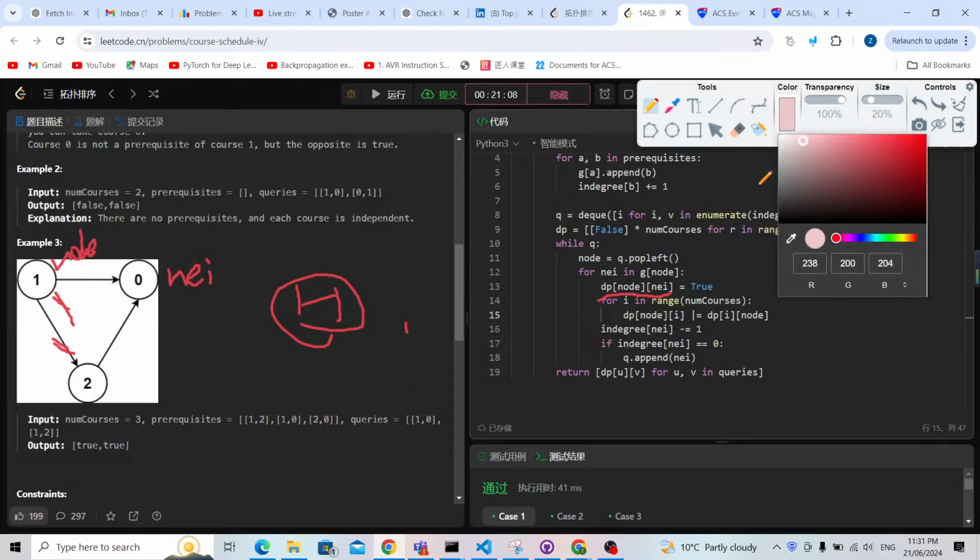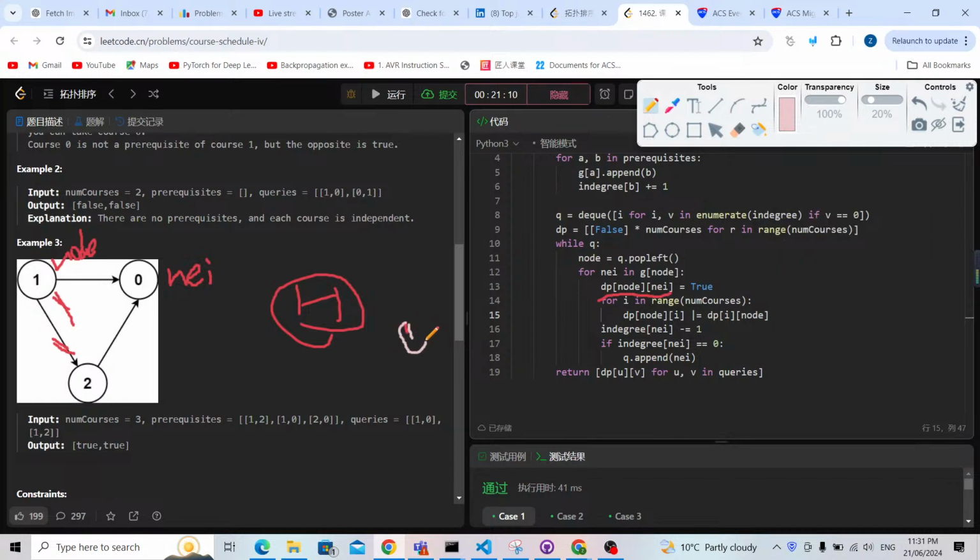Yeah, maybe use another color. This is a 1, and this is a 0, and this is a 2. So 2 directed to 1, 1 directed to 0. So this is a 1 and this is a 2. Currently we are checking this node 2, so we're gonna pop it out and we're gonna check the neighbors.